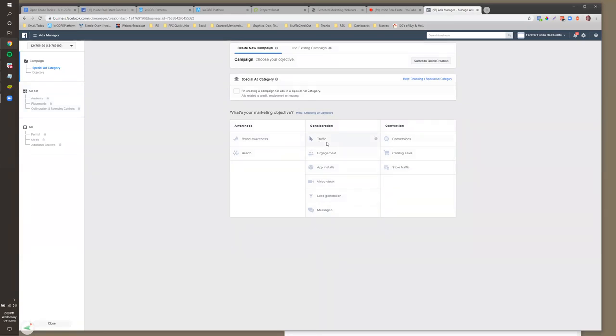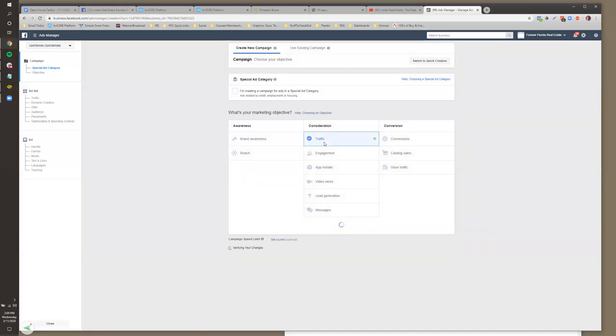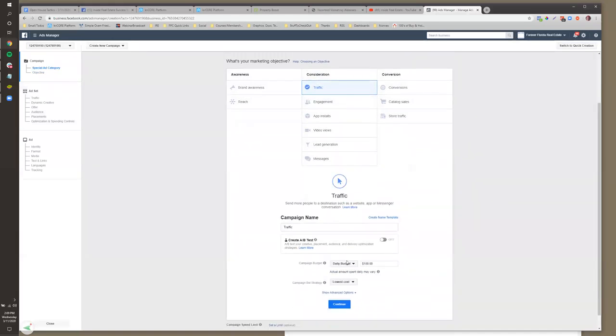What I'm going to choose just to get exposure for this listing, and I'm going to go really quick, is a traffic ad as my type of ad. I'm going to name it the address of the open house. So already forgetting Paradise, right?